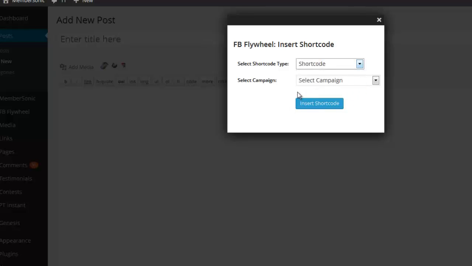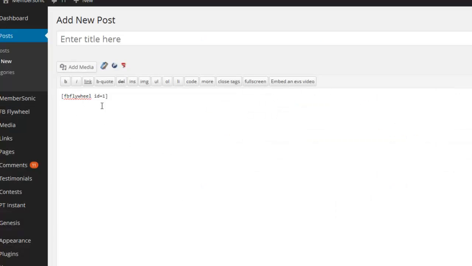So you just select the short code, select the campaign you want, and say insert code, and there it is right there. And now if I click save and view, you'd be able to see the button on this particular page. If you want to see it in action, click on the link directly below this. You can see the Facebook Lite opt-in form that I have there, and you can see exactly how it works.